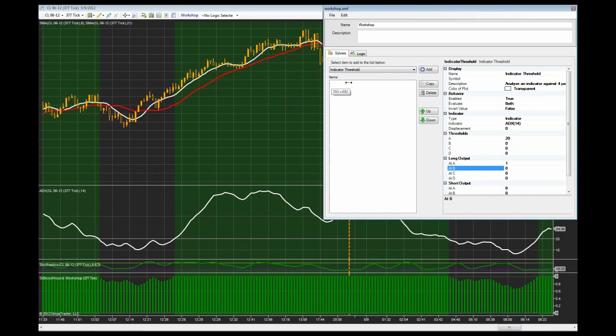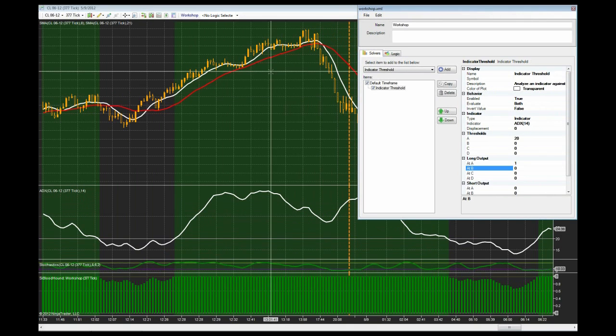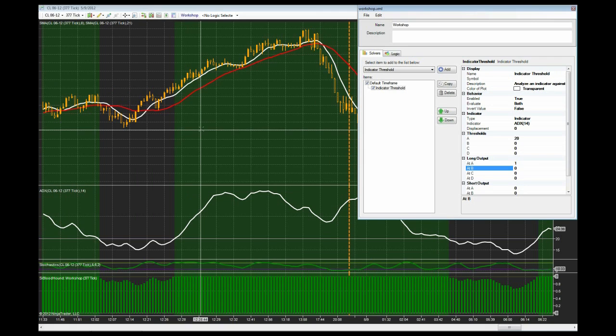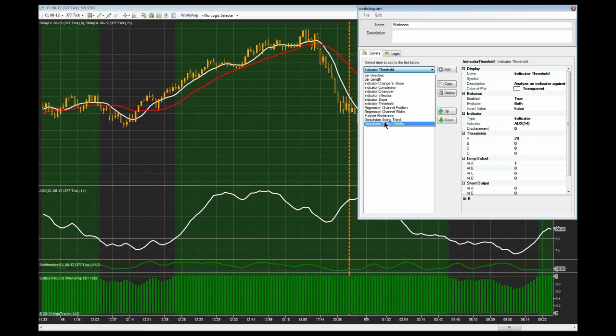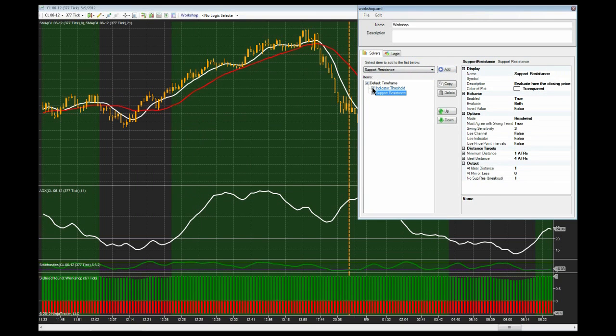And all right, so the next step, let's see. So we're just looking for a pullback to the SMA. Okay. So let's add a support and resistance solver. And we're going to use an indicator. So essentially, these three options here, well, yeah, so this, use a channel.